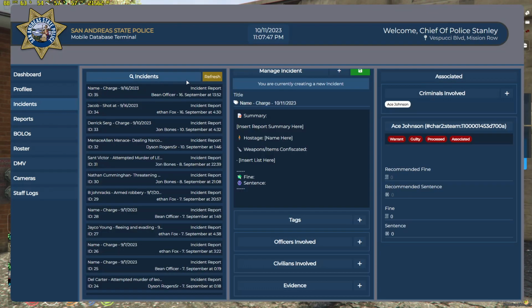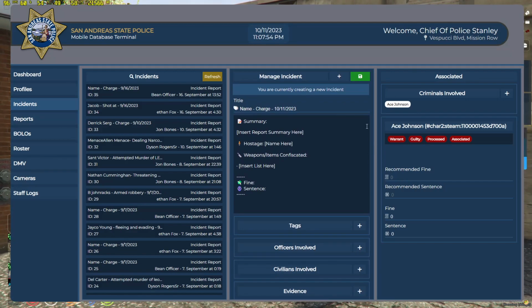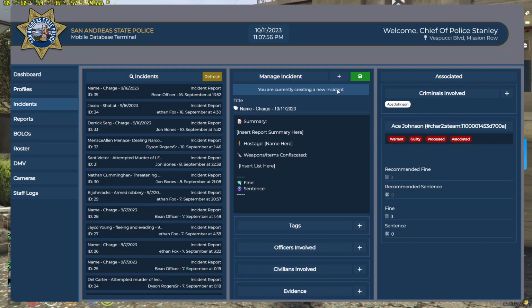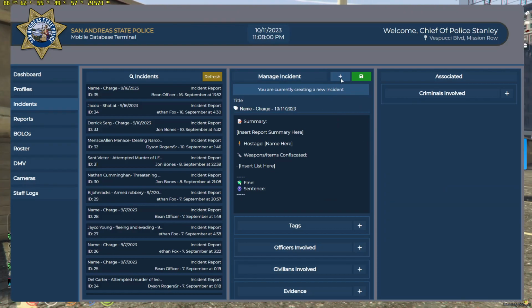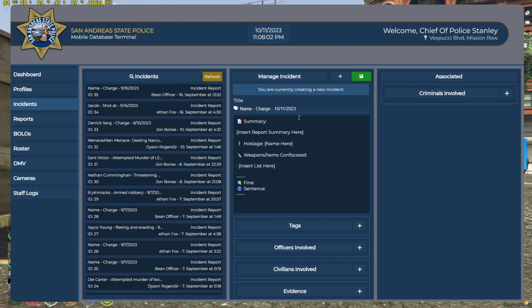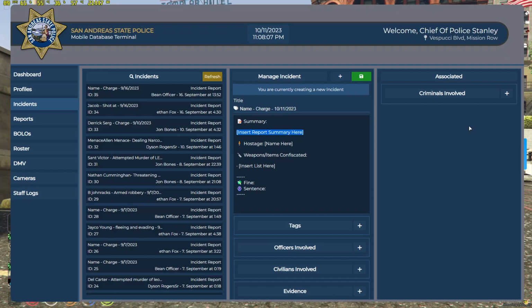For incidents, here, this is very important. So anytime you make a stop, you go to an arrest, anything, make sure you're coming here. You want to manage incident right beside it. Right here, click the plus. And you'll see a lot of stuff here. Insert report here.